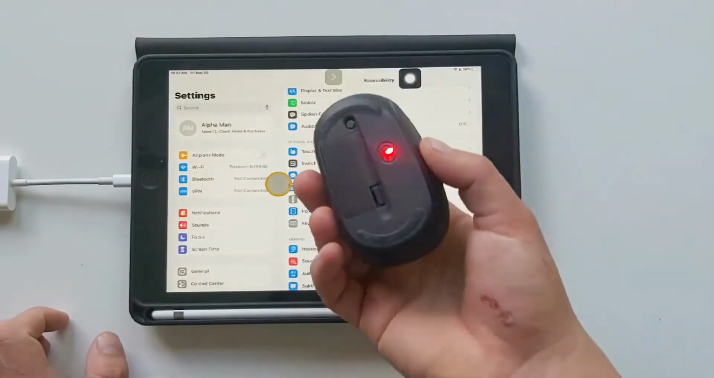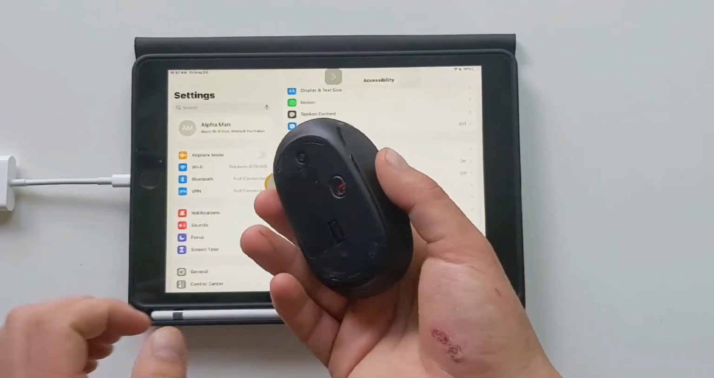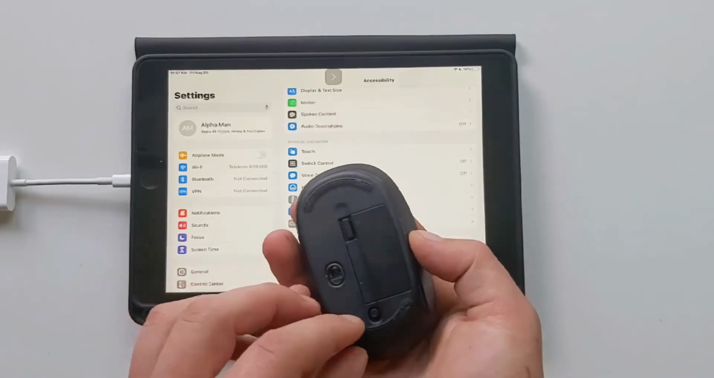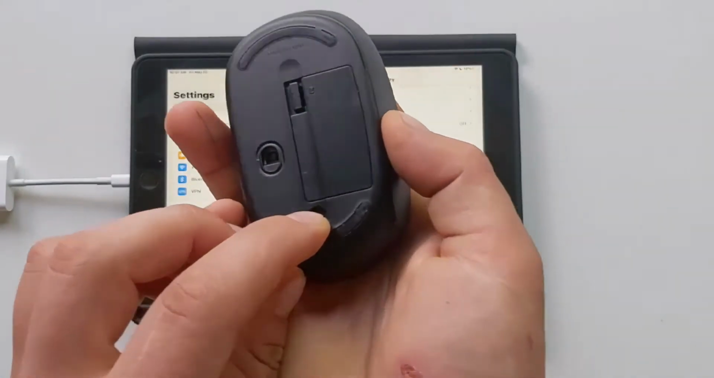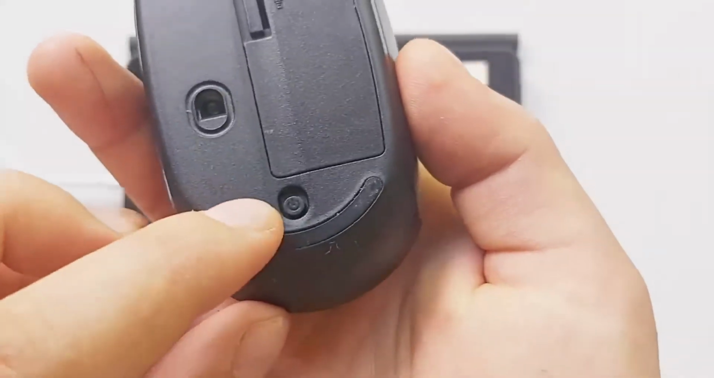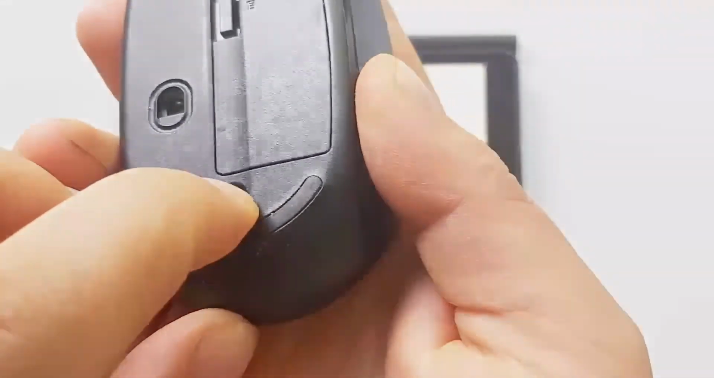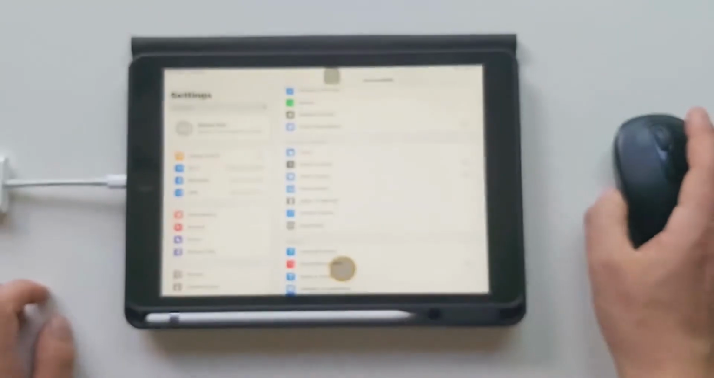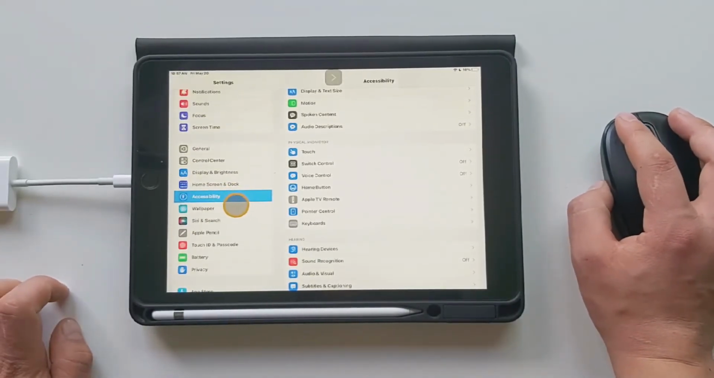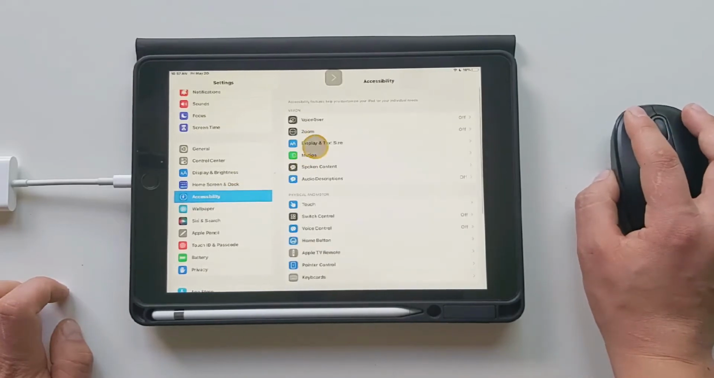Now, as you can see, my wireless mouse is already connected and I have the pointer. Don't forget to toggle this. All right. Okay. And now another setting that you have to do is go to accessibility here.